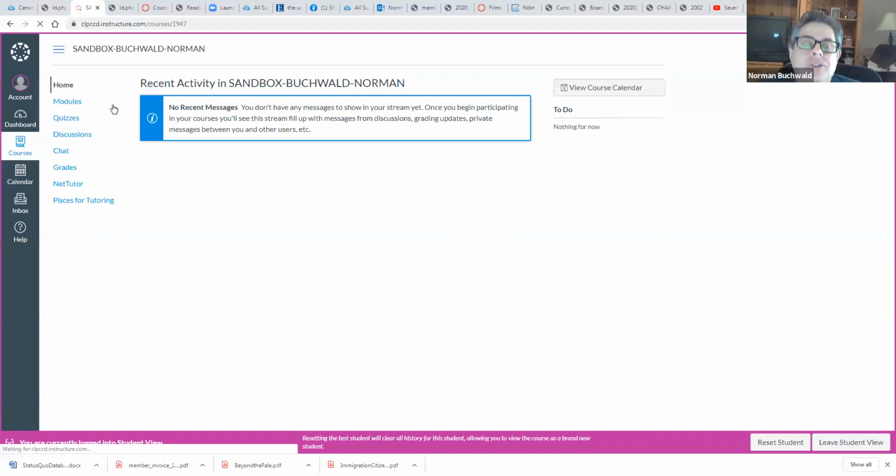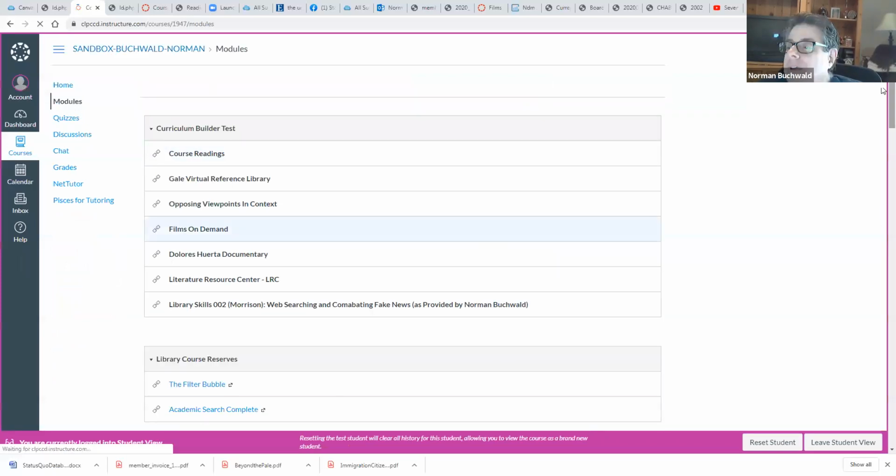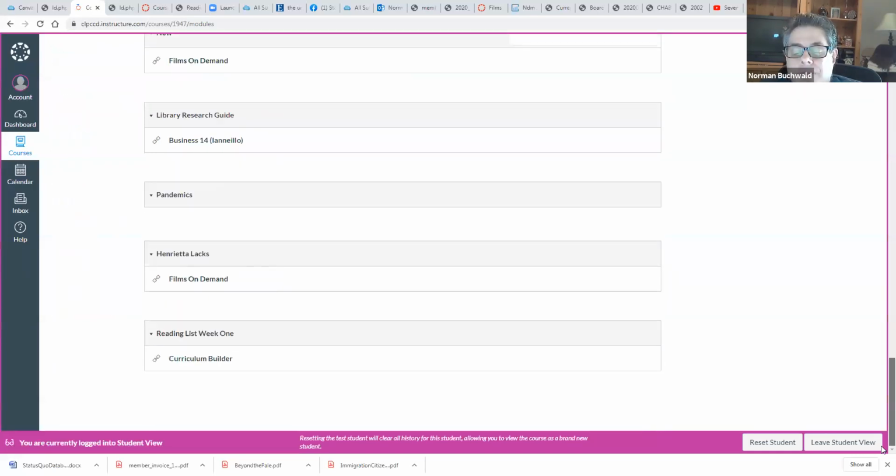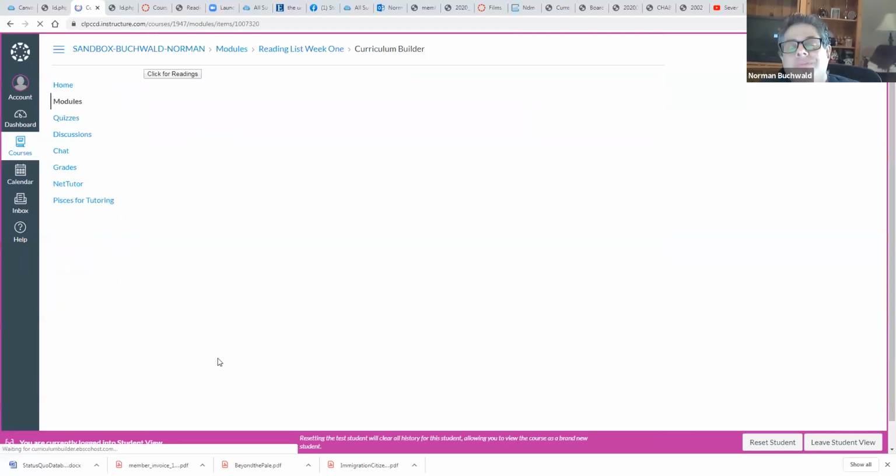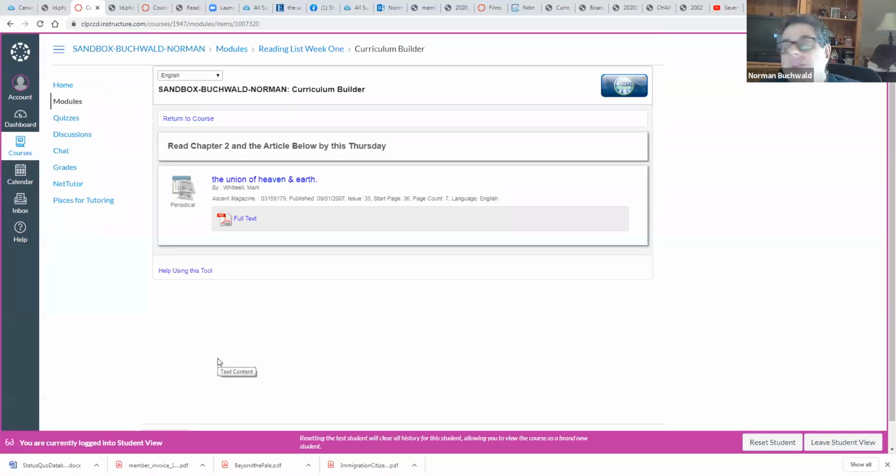So we're now in student view. We go to modules. And it should be all the way on the bottom, our current one, reading list week 1. Go to here. And so where it said click for readings, and from our standpoint we would see the search box. From here, what they see is their reading list. And this is what they see.